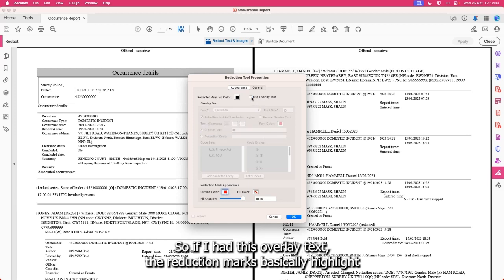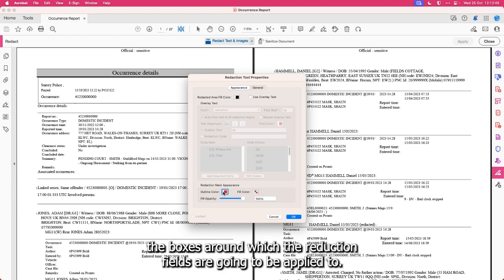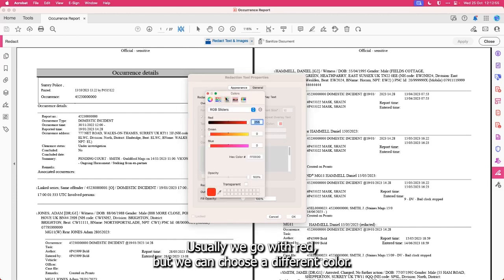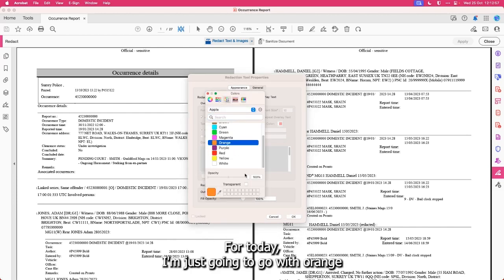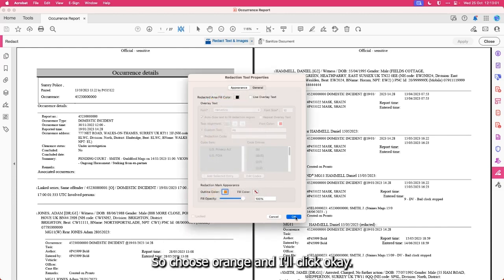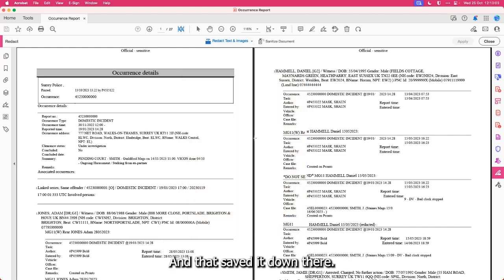So if I hide this overlay text, the redaction marks basically highlight the boxes around which the redaction fields are going to be applied. Usually we go with red, but we can choose a different color. And for today, I'm just going to go with orange just to give you a visual of what that looks like. So choose orange, and I'll click OK. And that saved it down there.